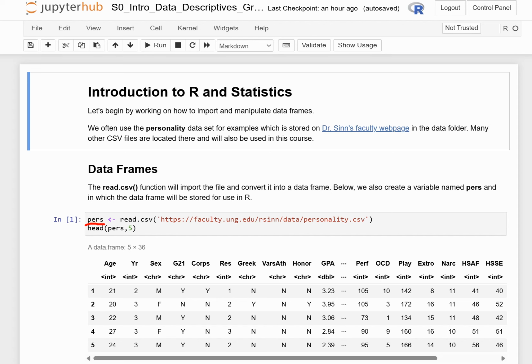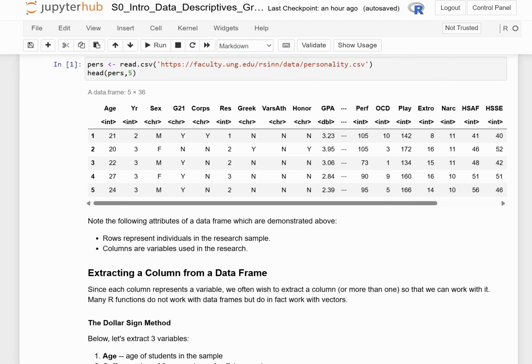Okay, so we import that and set it to the name purse. So purse is just a variable location, just a name. And then we put this data frame in it, right? The read.csv loads the data, configures it into a data frame, and so purse is the variable name that we'll use to refer to it. And the head command is like a summary command for the table or the vector that we're looking at, and it shows the first few entries. And since we said 5, it's going to show us the first 5 rows of the personality data set that we just loaded. Okay, so that's already done for us.